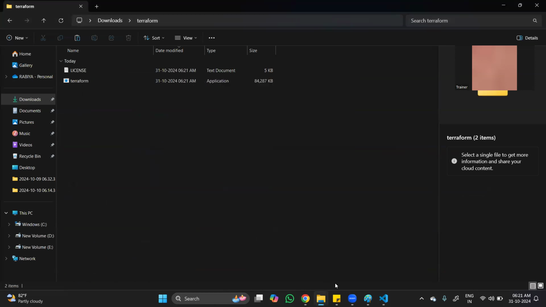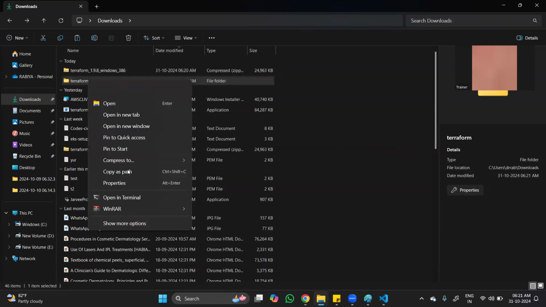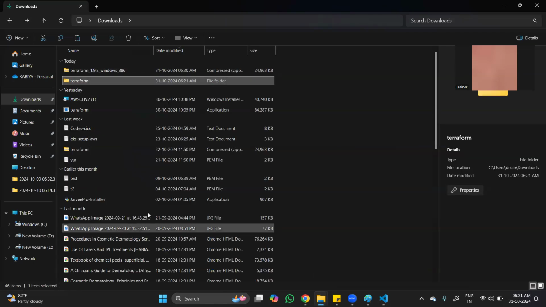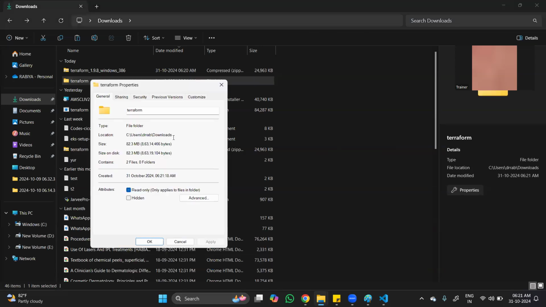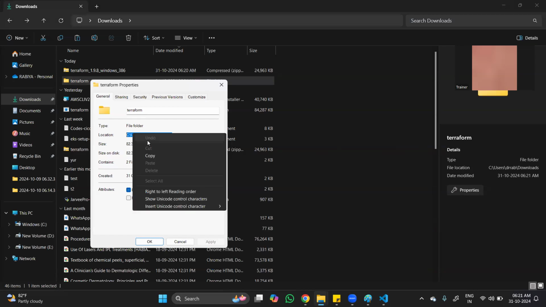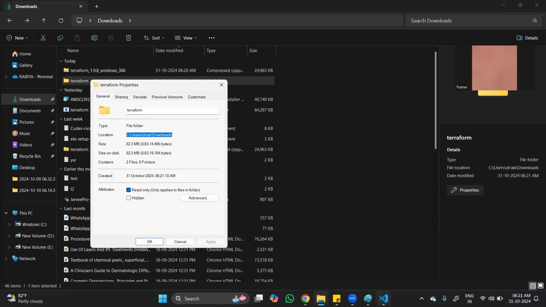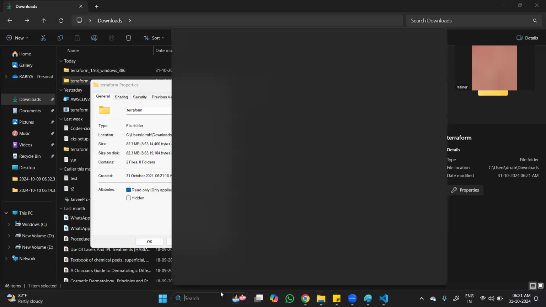Now what do we need to do? We need to copy the path of this folder, which includes the Terraform exe file. Copy, then go to environment variables.